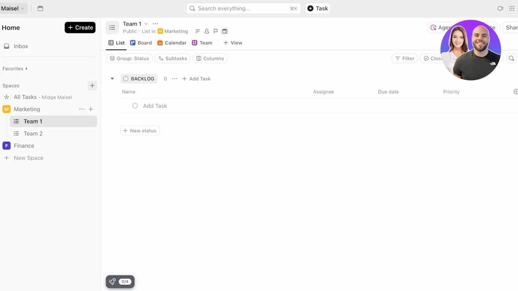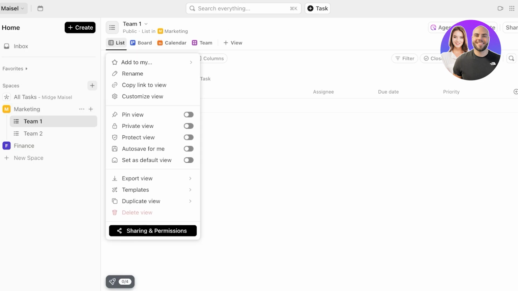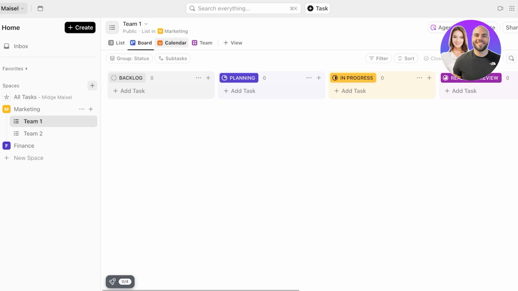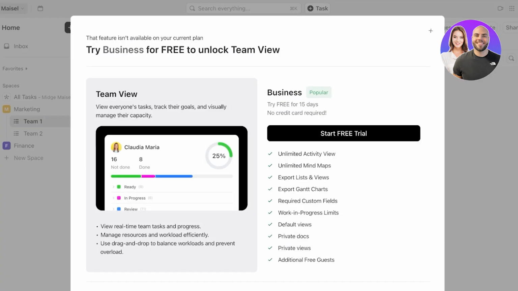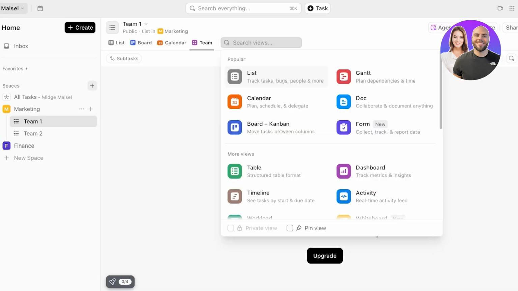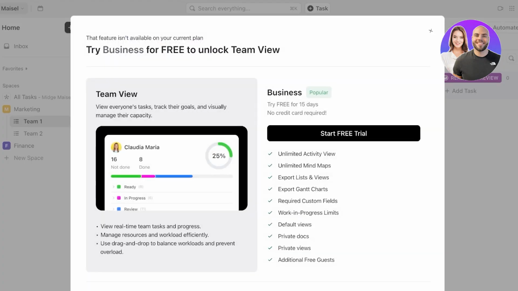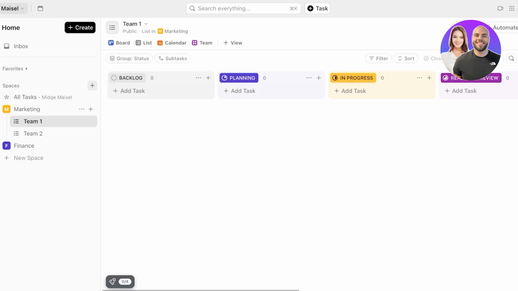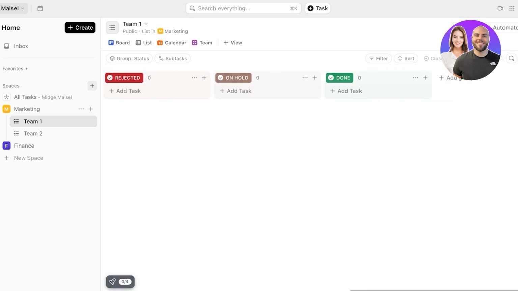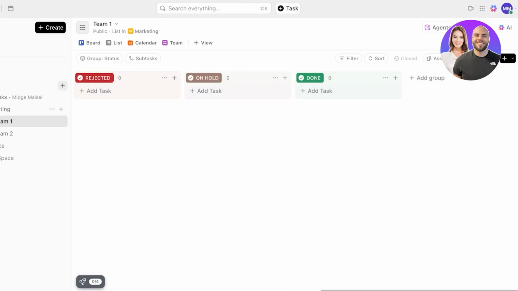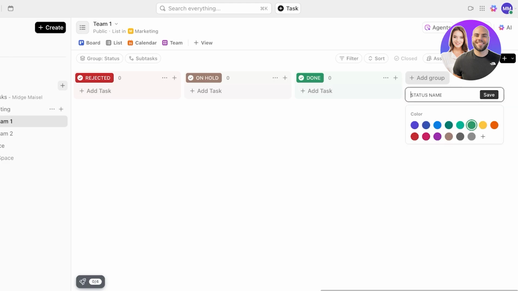So within our list on top, we have the lists, boards, calendars, and then team. Now, within ClickUp, you can click on view, and then you can add different types of views. You can add different filters to views as well. Primarily, I really like the board view, so I'm going to click on the board view over here. Once we do that, we can see different statuses. So these are the statuses within our marketing tab. Let's say I have to add a status for redo, okay?